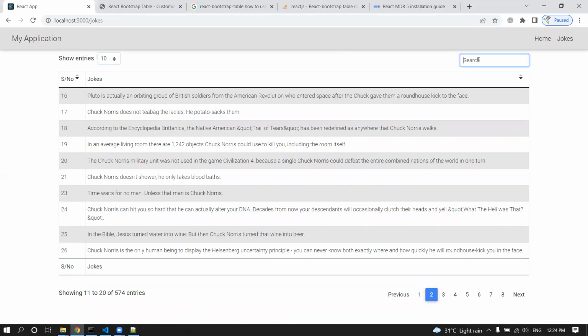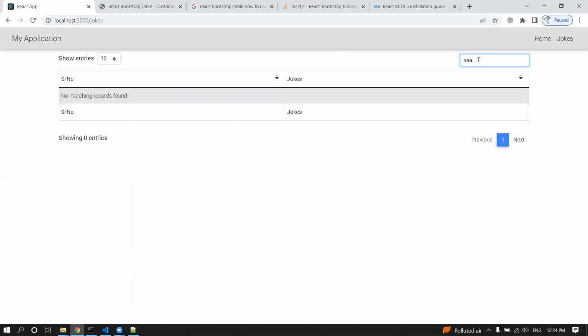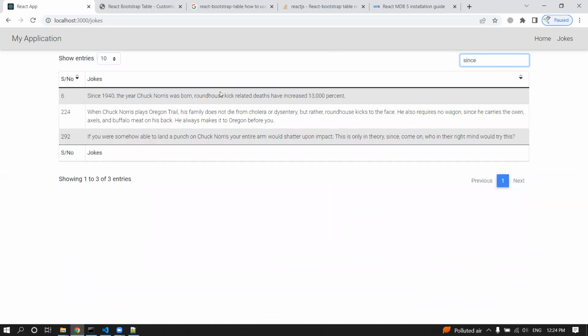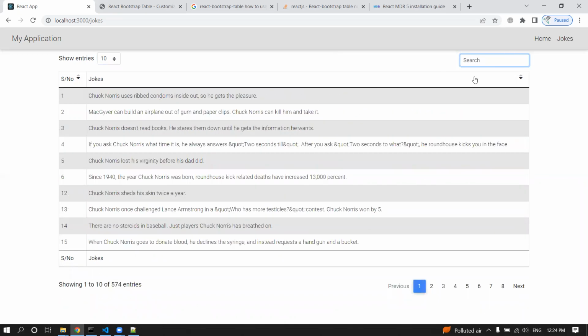And there is also search functionality. You can search here with random text. I'm searching for "since". So where is the "since"? It's displaying the "since" data. So search functionality is also added. I hope you guys understand. So that is the pagination.